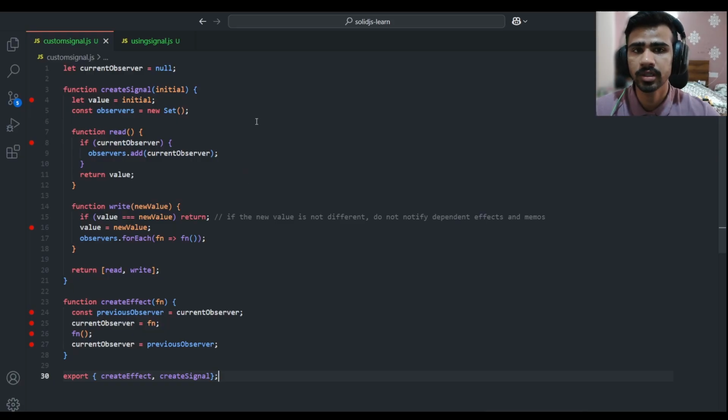Now let me show you how signals and effects work under the hood, and we'll see at the end how just 30 lines of code helps build a reactive library. This example is based on SolidJS's documentation. I will give the link in the description and you can read in detail there. But let's go through the code once, and I'll also run this to wrap our heads around how it works.